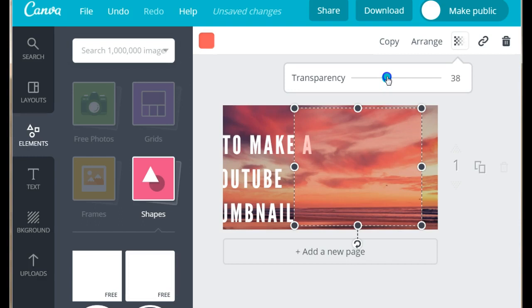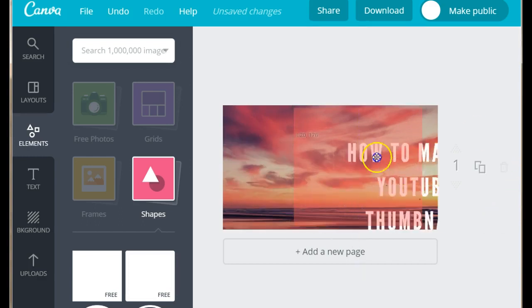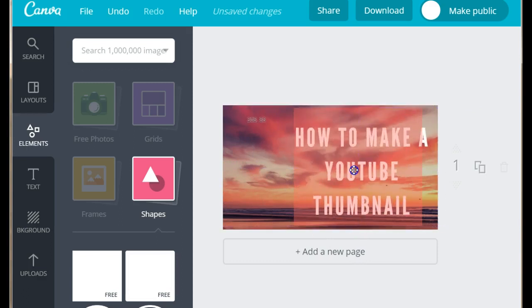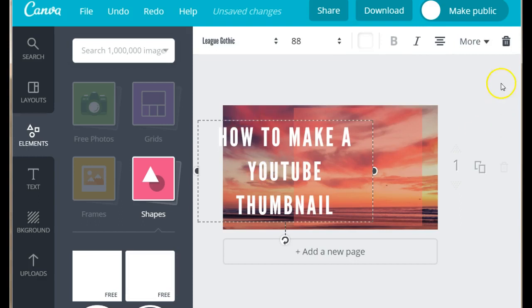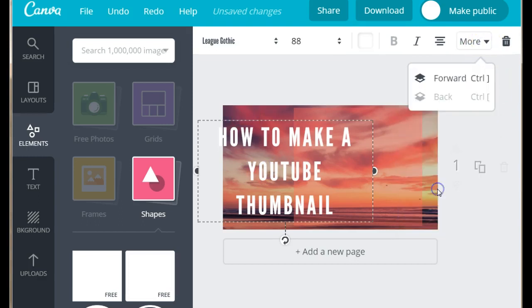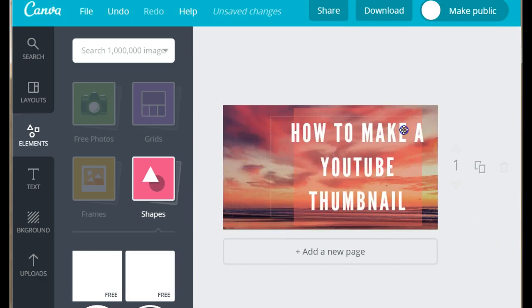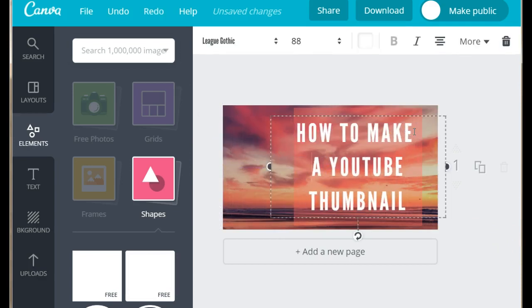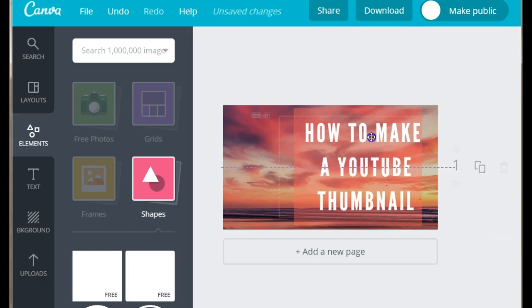Okay, that's great. And next you want to drag your font over the background. So to do that, just click on the text. You go to more, click on arrange, and you can move your text forward. So this is how, just click anywhere outside and you would be able to drag your text. So yeah, that fits really well.